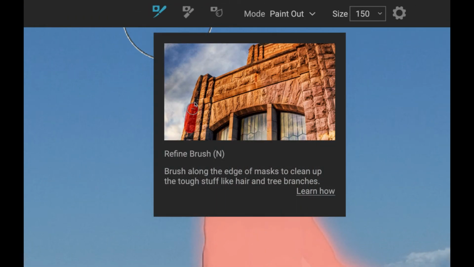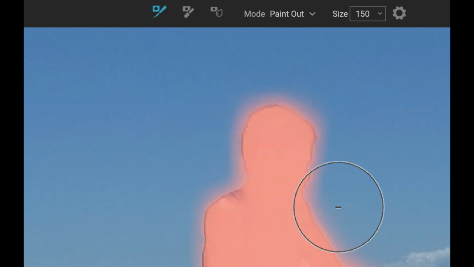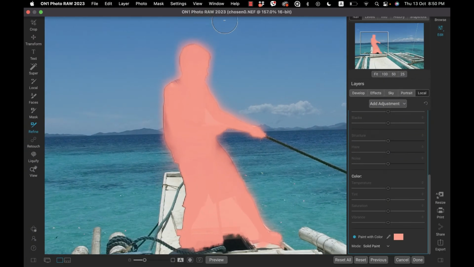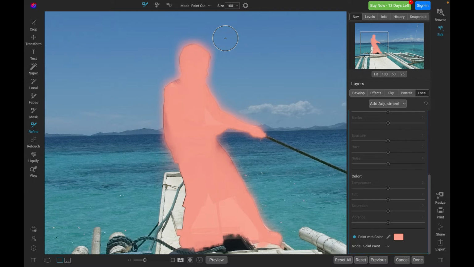And so what we can do is click on the refine button here. Okay, so we can choose any of these things. I prefer to use the refine brush. That seems to be the easiest to use. So let's just use that. What you want to do here is click paint out. It's already set to paint out. There are two options, paint in and paint out. Paint out will erase, basically.